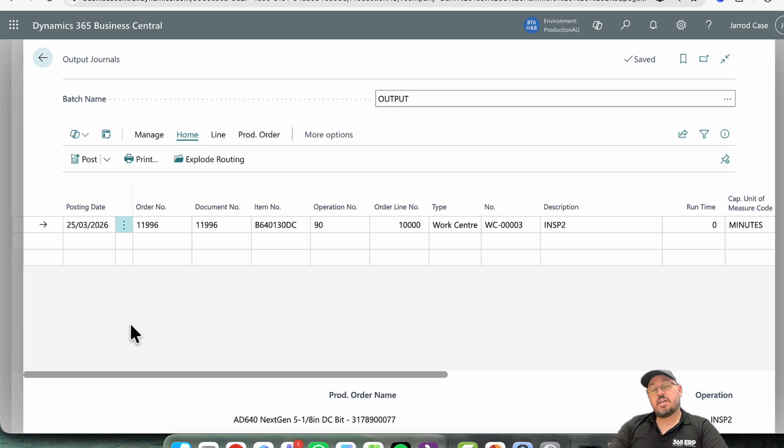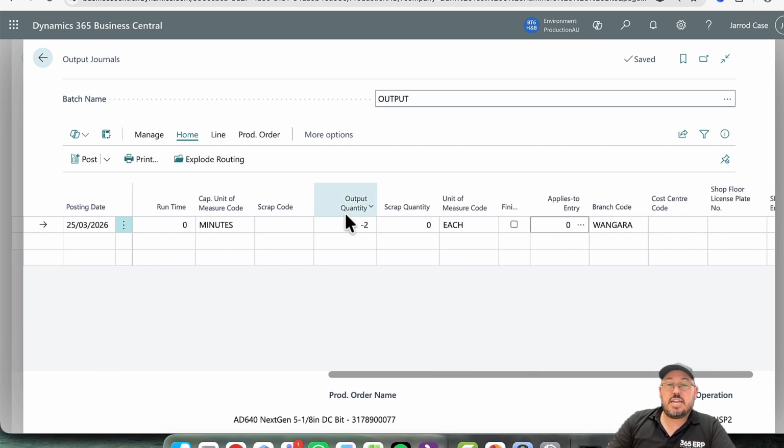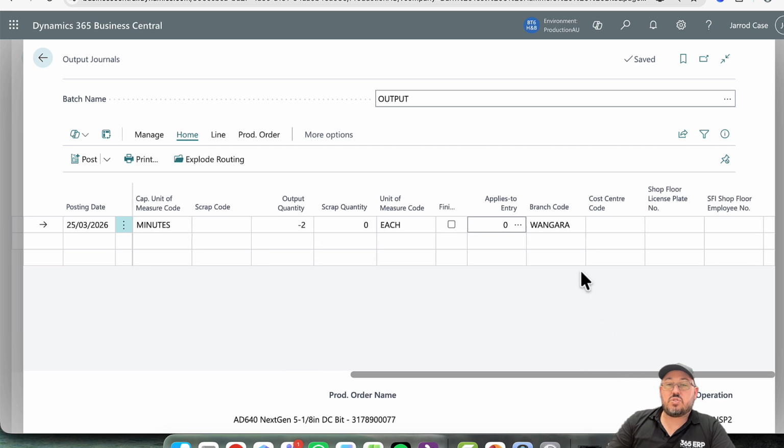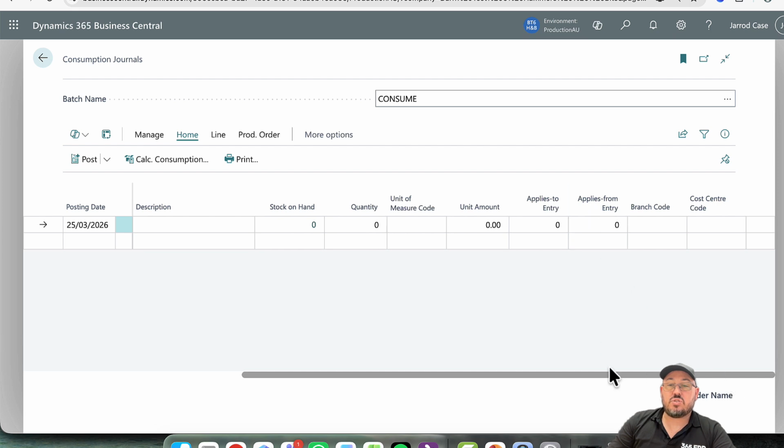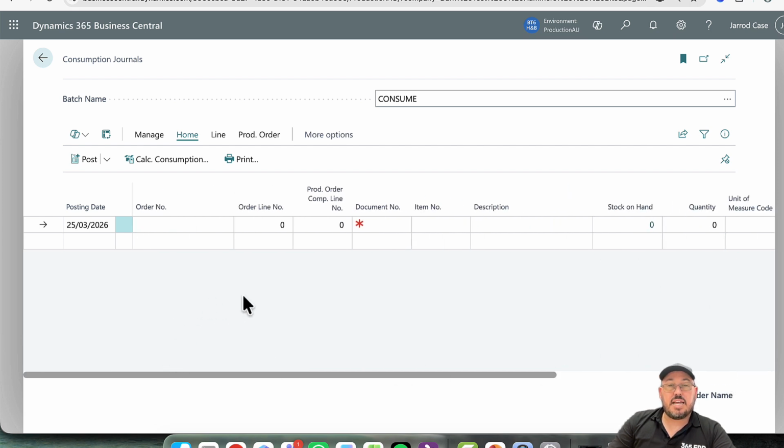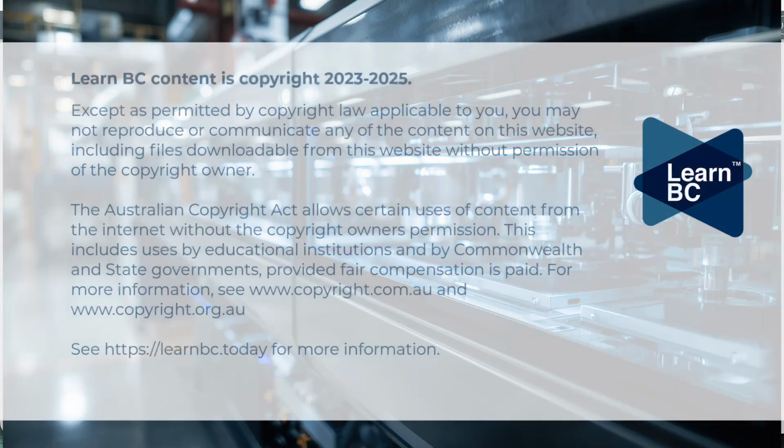So outputting and consuming reversals use the same consumption journal for consumption or the same output journal for output. The difference here is you're using a negative amount, and you need to make sure that you always fill in the applies to on both the journals. They both have an applies to and from. And that's how you reverse consumption or output using Business Central journals.